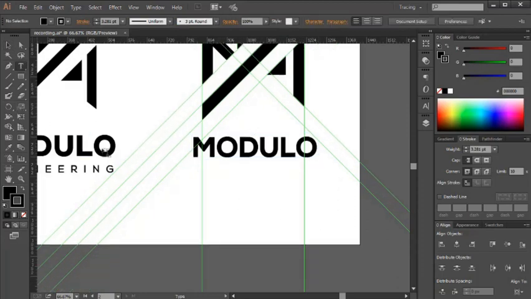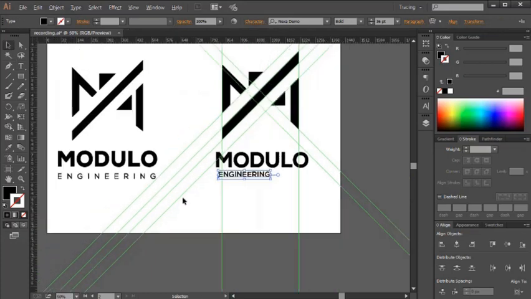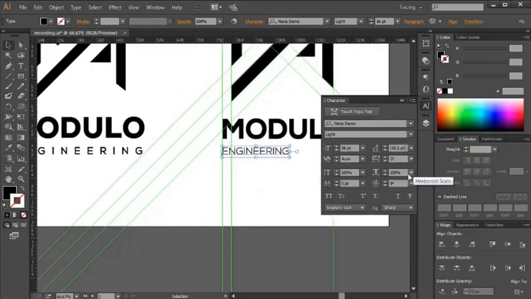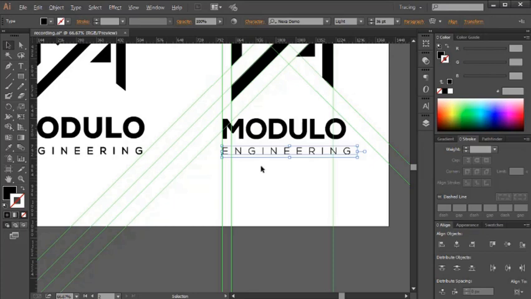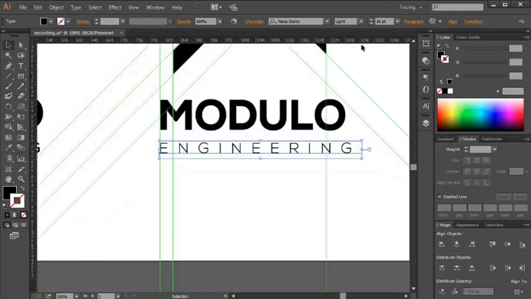Select the Text tool. Type Engineering. Click on the Selection tool. Open the text box. Raise the tracking value up to 640. Fit it to the guideline. Lower the text size value.